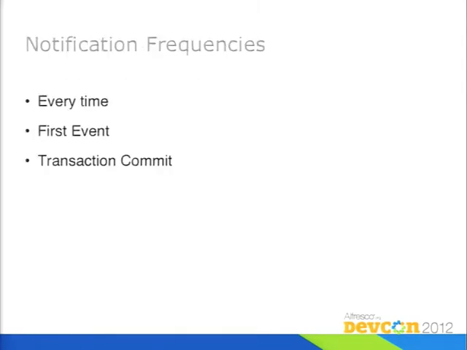Now the frequencies are tied to the transactionality within the repository. We could say at the fine-grained level that we want to receive events every time the service fires that event within a particular transaction. For complex processes, the same content could be getting updated three or four times, and you'll receive events every time that content is updated and that event is fired. With the first event, you'll only receive the event the first time within the transaction that it's fired.